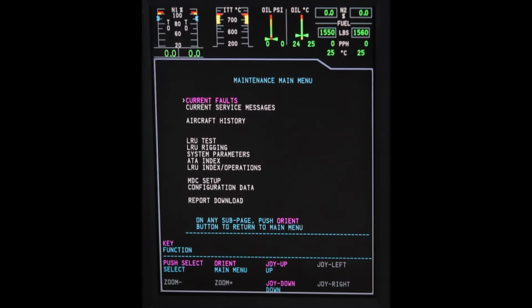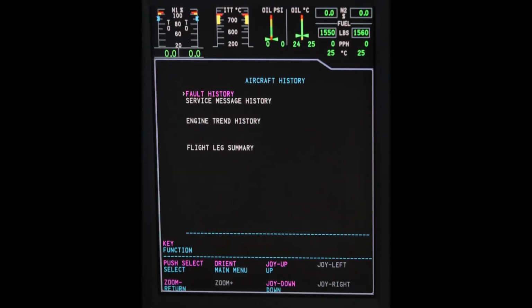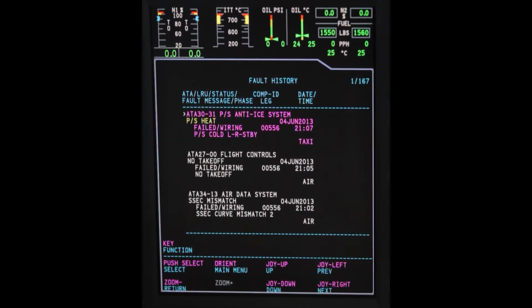From the maintenance main menu, move the joystick down to highlight the aircraft history. Press the select button. From the aircraft history page, highlight the fault history file. Press the select button. From the fault history page, the faults will be identified by ATA codes.